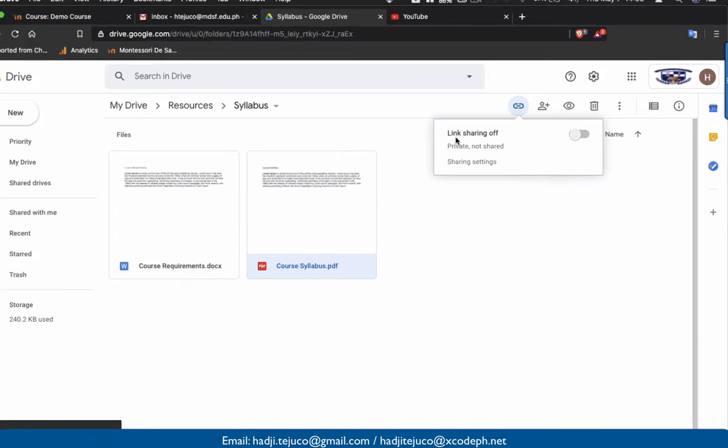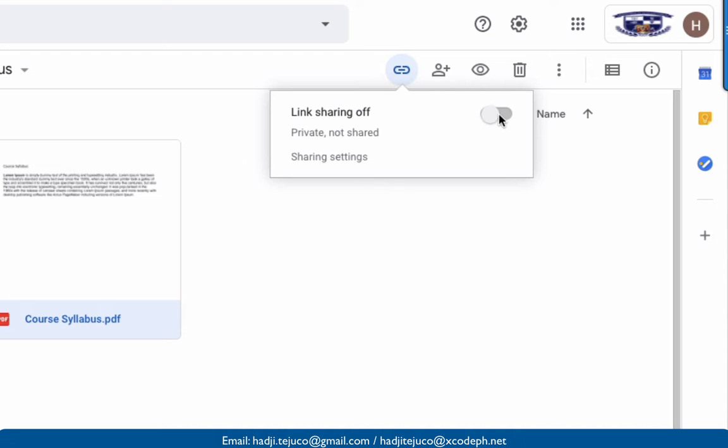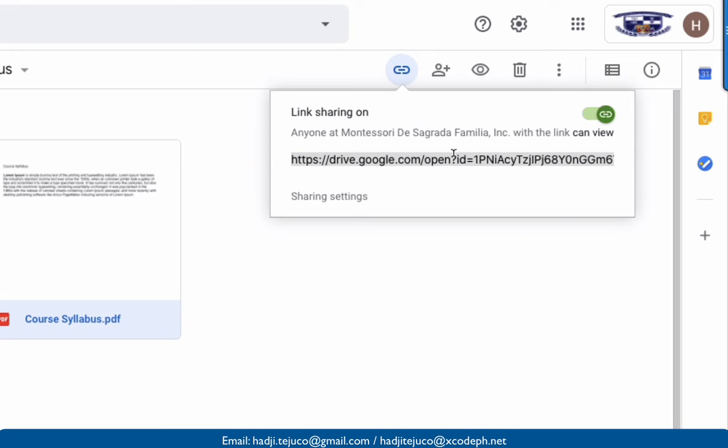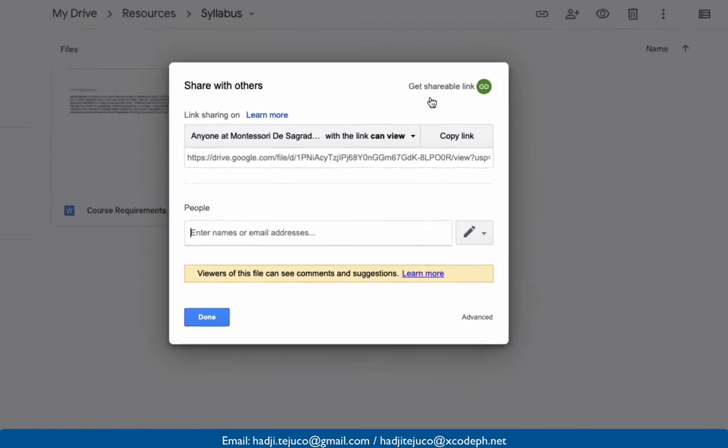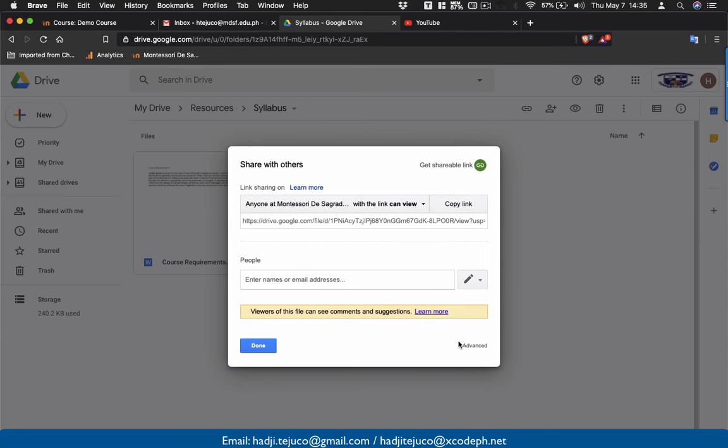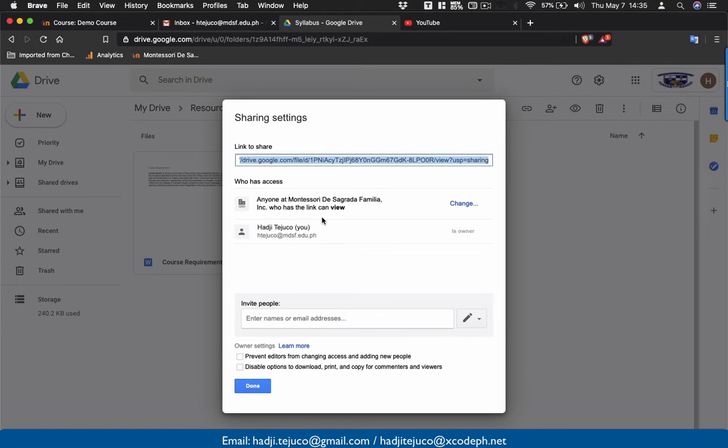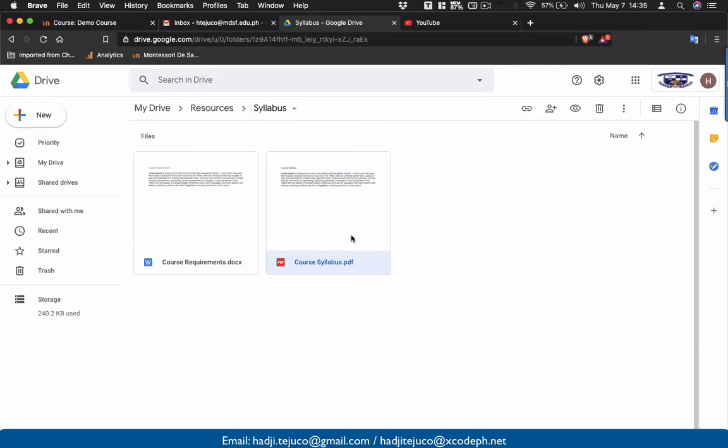Once you have selected that icon, you have to enable sharing. Click on this one and then copy the file here. You could also look into some of the sharing options. Okay, so these are some of the sharing options. Let's say advanced. If you like to have someone update the file for you, you could change the settings here. But right now, what we're interested in is to get the shareable link. Copy the file. Okay, so I have now this as a shareable link.